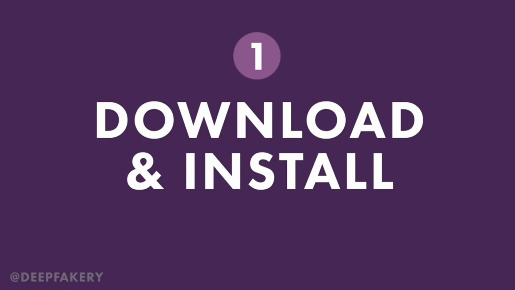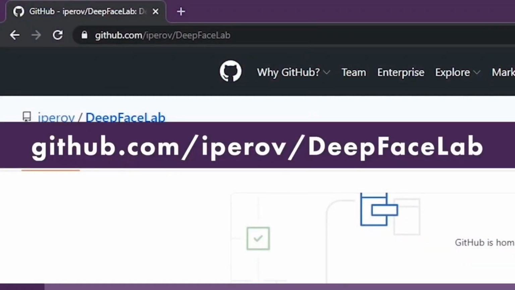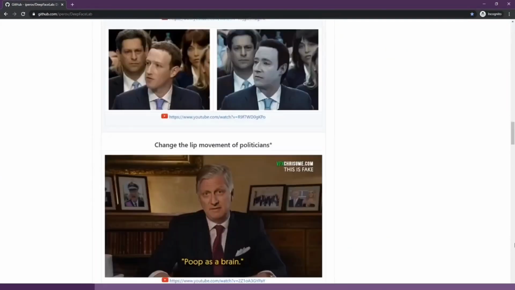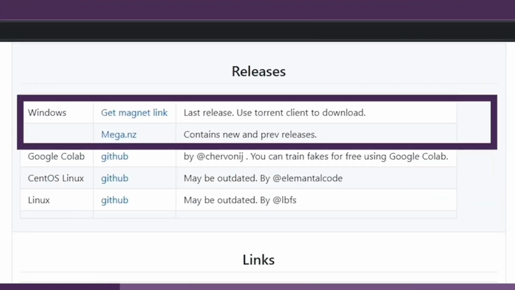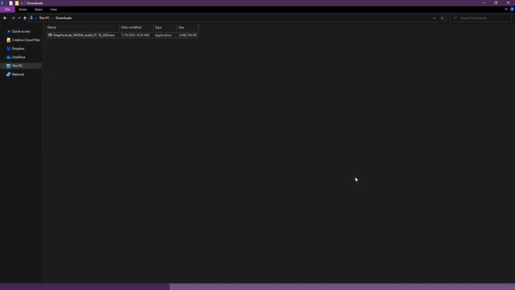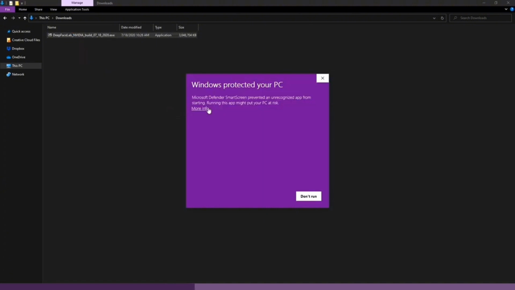Step 1. Download and install. Visit github.com/iprov/deepfacelab. Scroll down to the section labeled Releases. You can select the torrent magnet link or download from mega.nz. Once your download is complete, you can double-click on the .exe file or use your favorite zip program to extract.